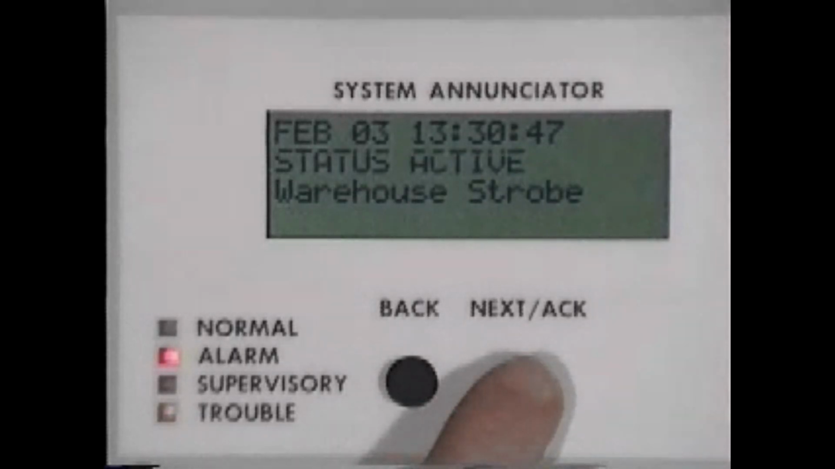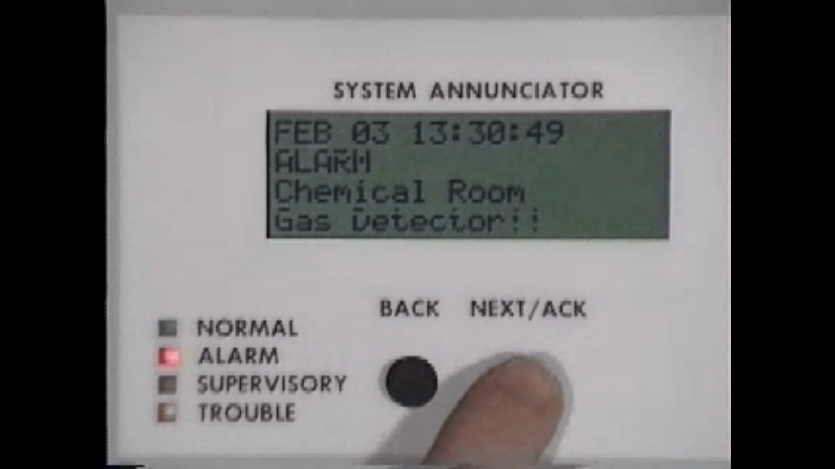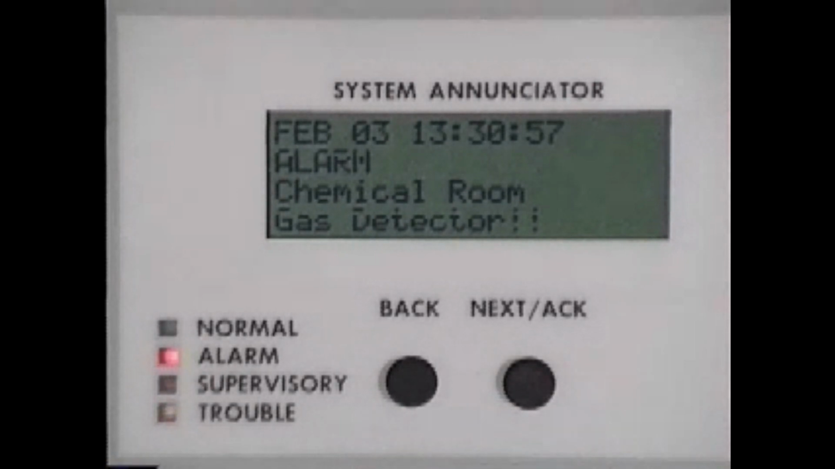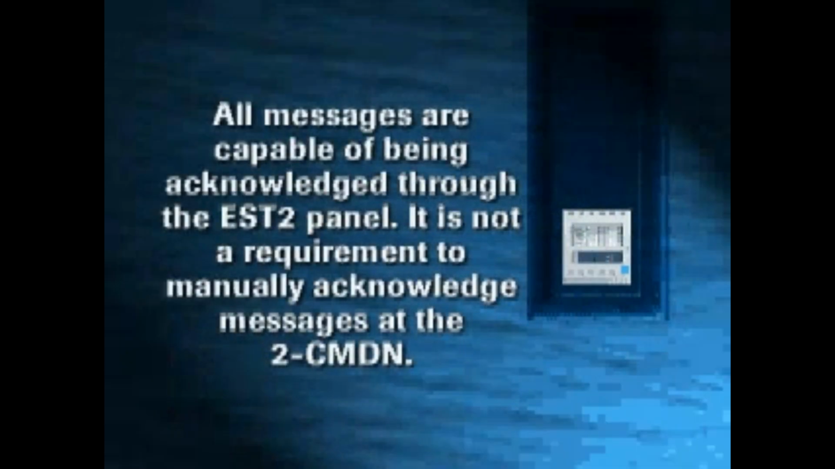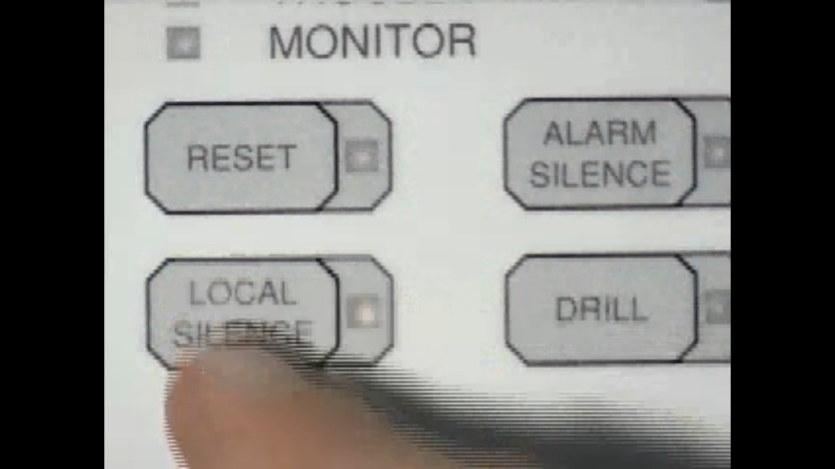Messages received by the 2CMDN can be acknowledged and reviewed by using the back and next acknowledge switches as shown here. Note that all messages are capable of being acknowledged through the EST2 panel. It is not a requirement to manually acknowledge messages at the 2CMDN. The EST2 system will automatically acknowledge and silence any message via the local silence switch.